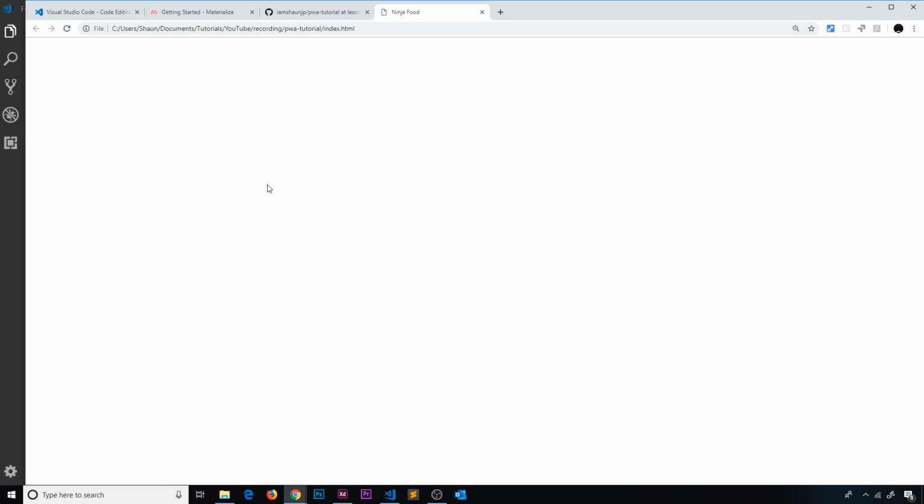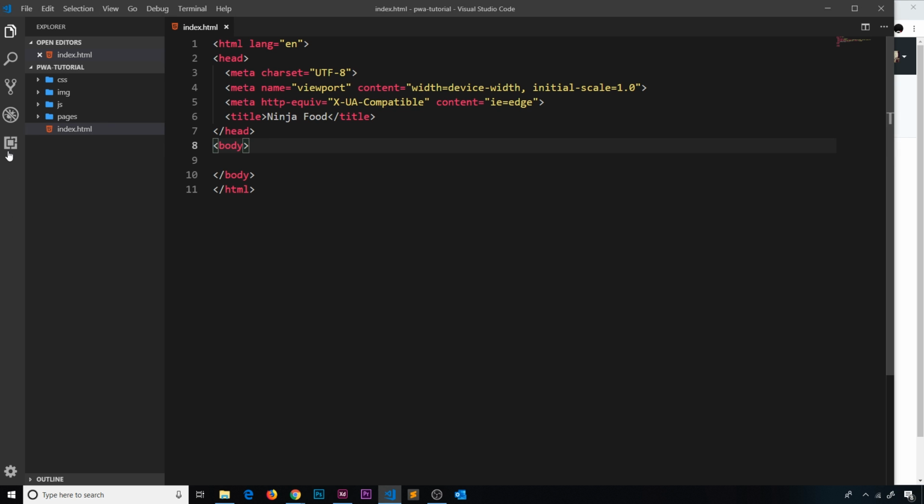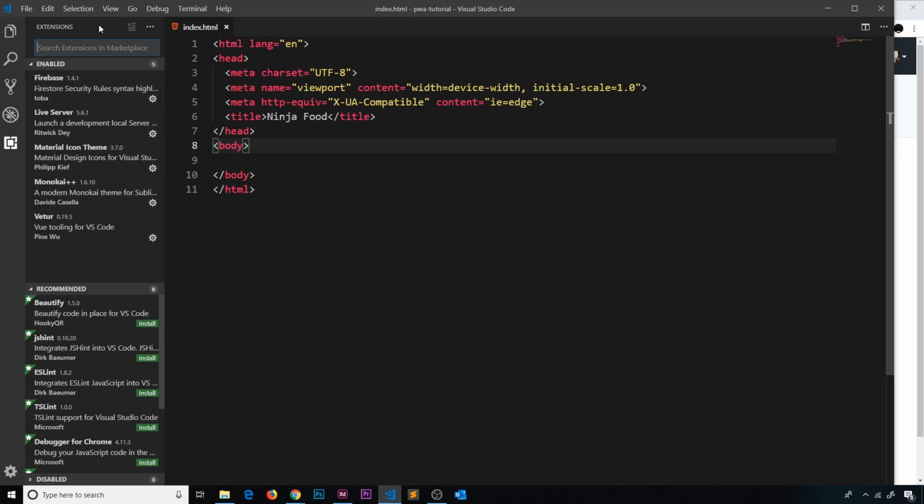Now, when we're using progressive web app technology, we need to serve our pages using the HTTP protocol. So we can't just double click on a file to open it. What we have to do is use a local development server. To do that, I'm using a package inside VS Code called Live Server. You can see it installed right here. If you want to install it, just search for Live Server up here and install that.